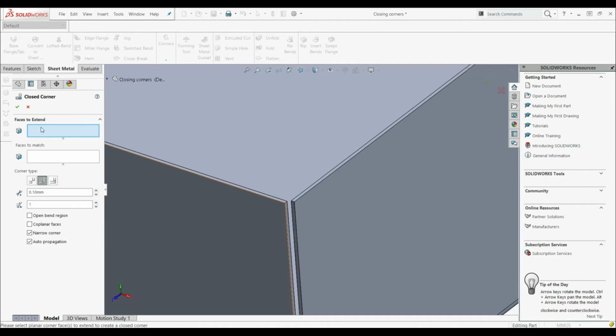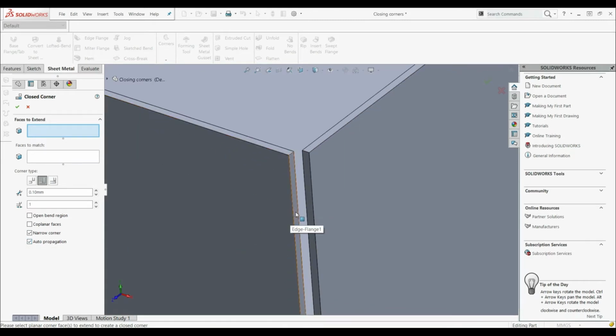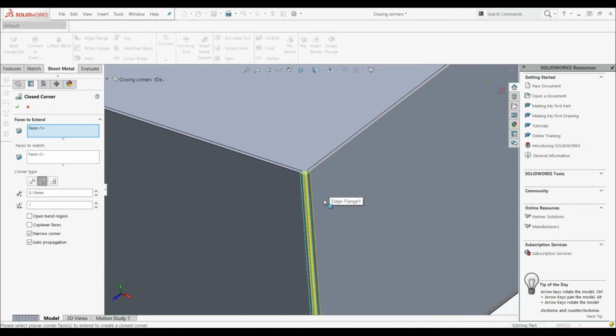To use this tool, we have to select the first face to extend. So make sure that you have auto propagation. As we click on this face here or this face here, automatically we have created a corner, as we can see. So here we have face 1, and face 2 is automatically selected because we have auto propagation on.